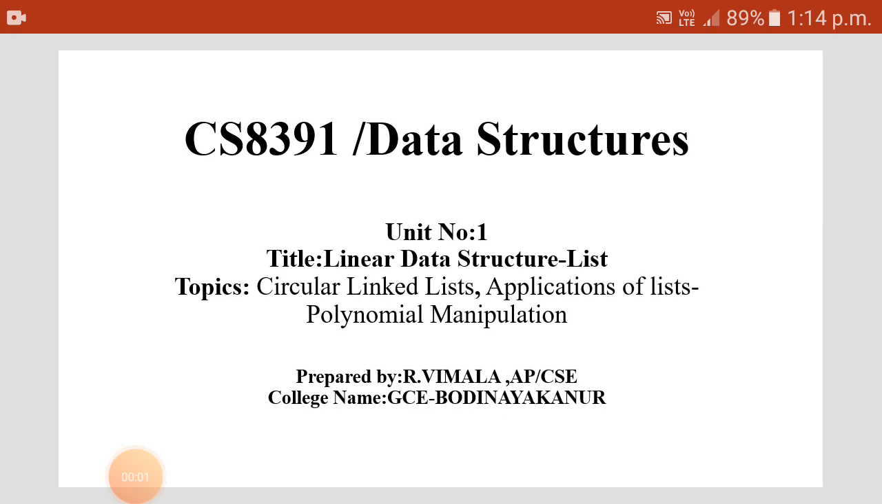Subject name is data structure. Unit number 1. Title of the unit is linear data structure list. Topics to be covered in this session are circular linked list, applications of list, polynomial manipulation.